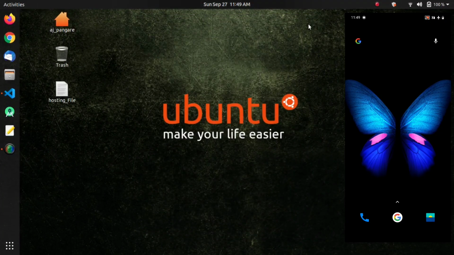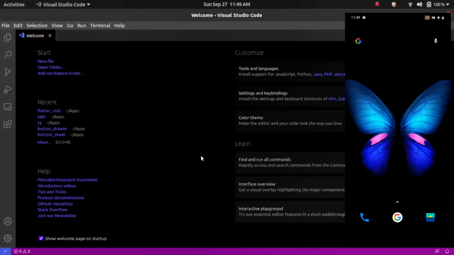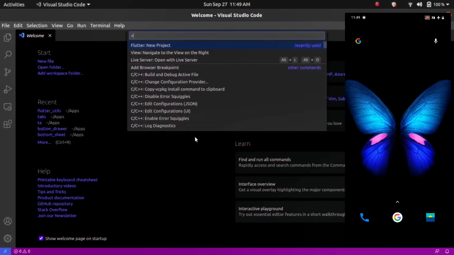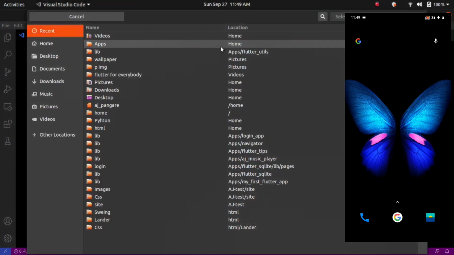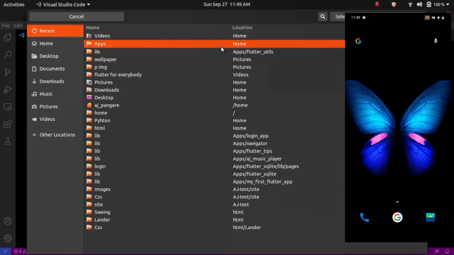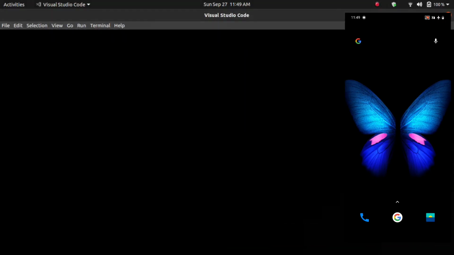So in this video I am going to show you how to create tab bars using Flutter. So let's get started. Open Visual Studio Code, create a new project, Ctrl Shift P, select the Flutter project and give the name of the app. Name it as tabs, and press enter. Select the path where you want to create the project.